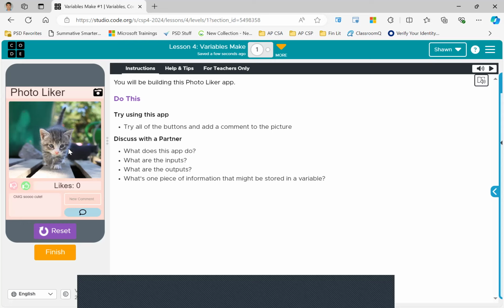I see a little kitty cat picture, and I'm going to give it a thumbs up because they're so cute. And it looks like every time I give it a thumbs up, it tells me how many likes I have. Once again, we have some sort of counter happening, so that's nothing new. What if I hit the dislike button? It looks like I'm taking one away from my likes for every dislike.